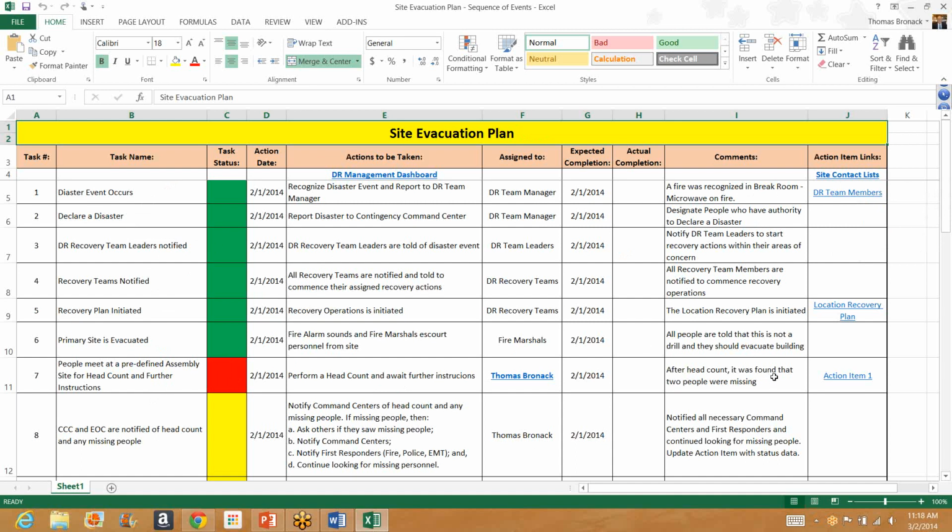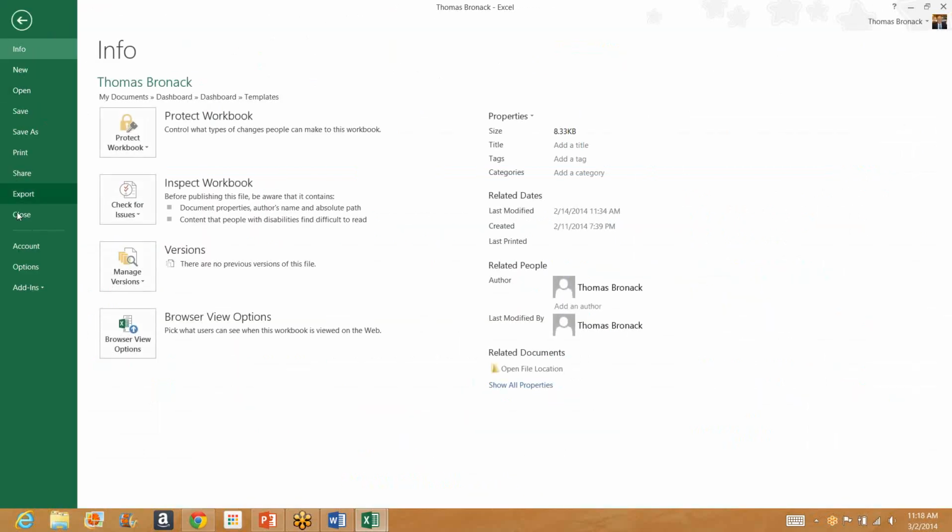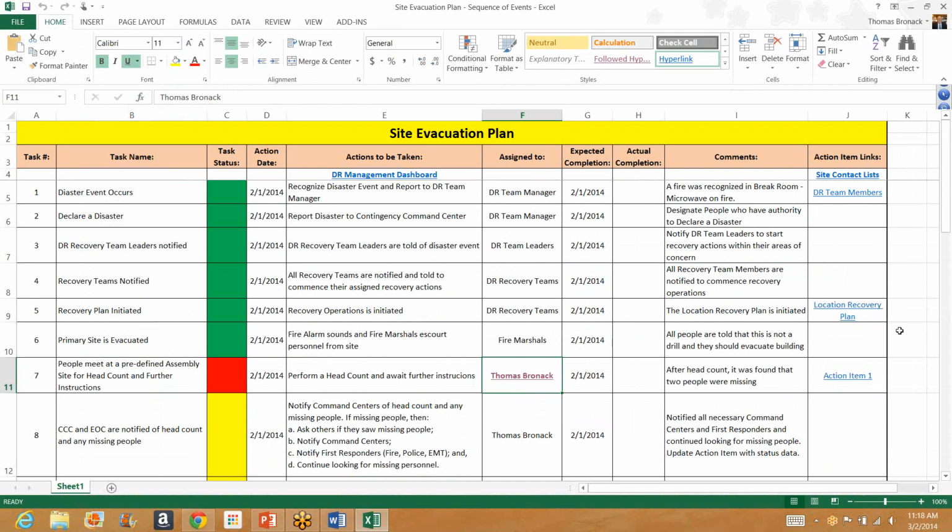What is that problem? After the head count, it was found that 2 people were missing. Uh-oh. Who did the head count? Oh, it's this guy, Tom Bronack. Yeah? He's been known to screw up before. Let's talk to him. Oh, there's his phone number, there's his email, and there's his instant message. All right, so I got to the individual, and I showed you how I drilled down to him.